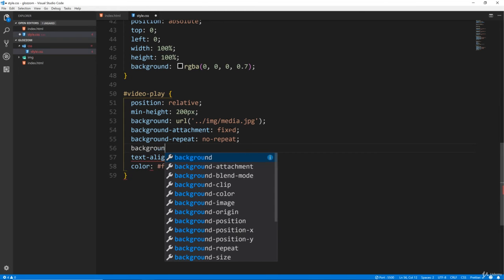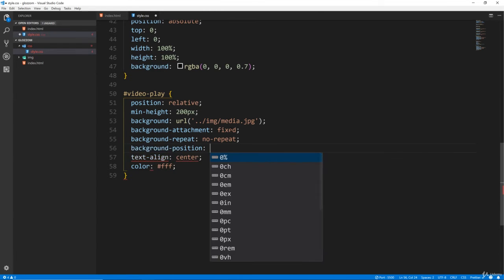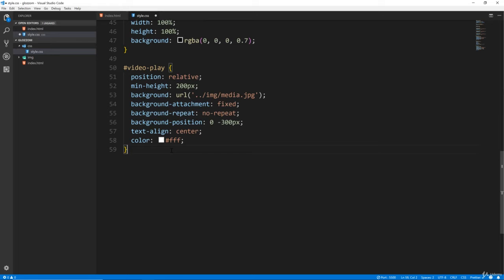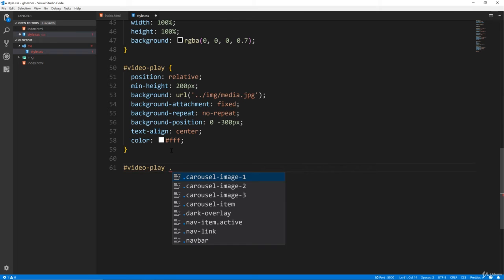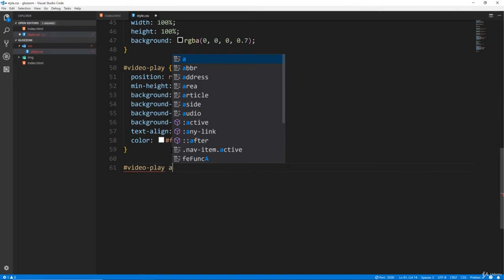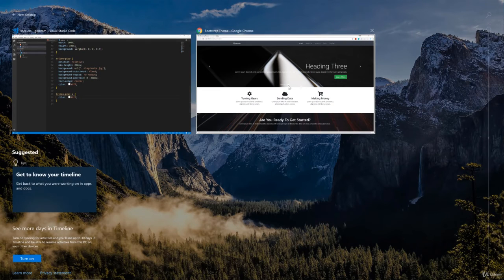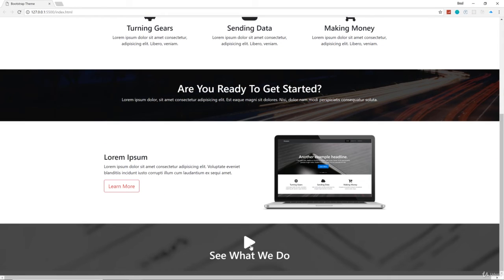So I'm going to say background-position, and we're going to set it to 0, and then I just want to move it up 300 pixels. So -300. And then the icon I want to be white, so I'm going to do .video-play a, not .a, just a. And when I say icon, I mean the link, because the link actually surrounds the icon. So we want that to be white. So let's save that, and now let's look. So now it should look like this. So if I click this, nothing happens.